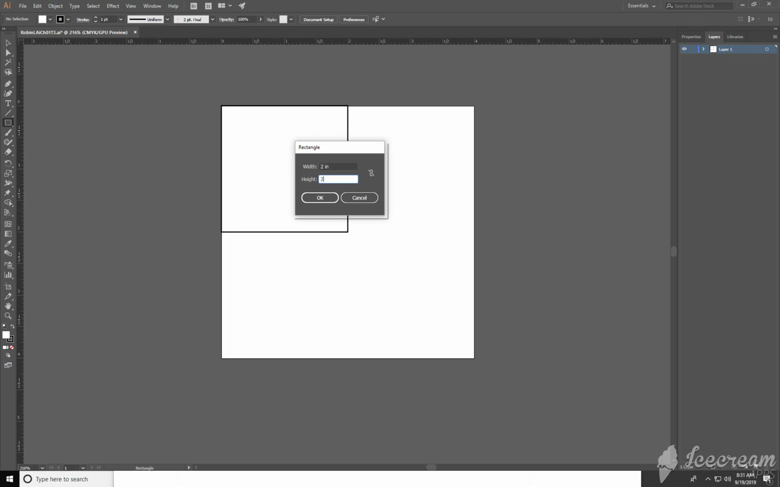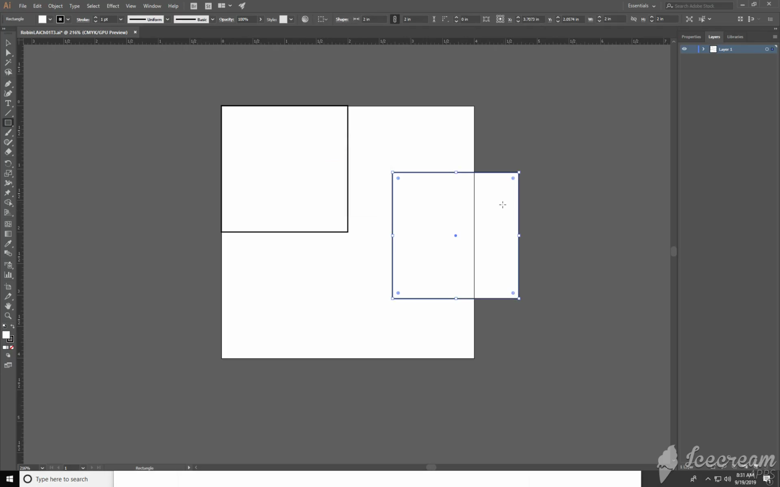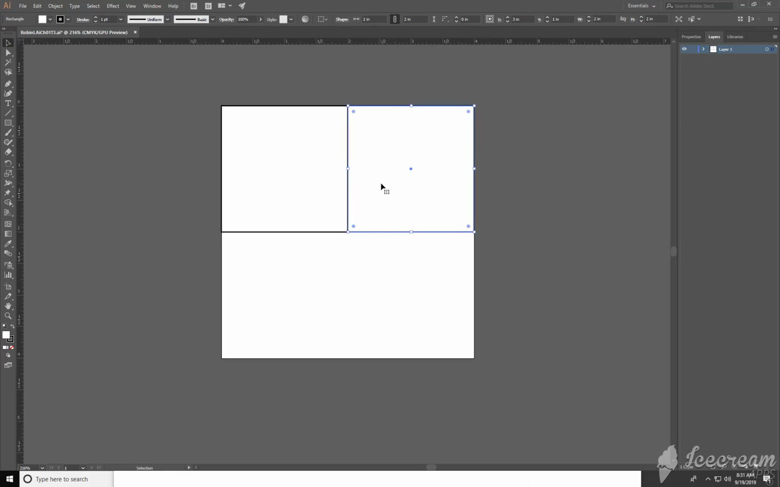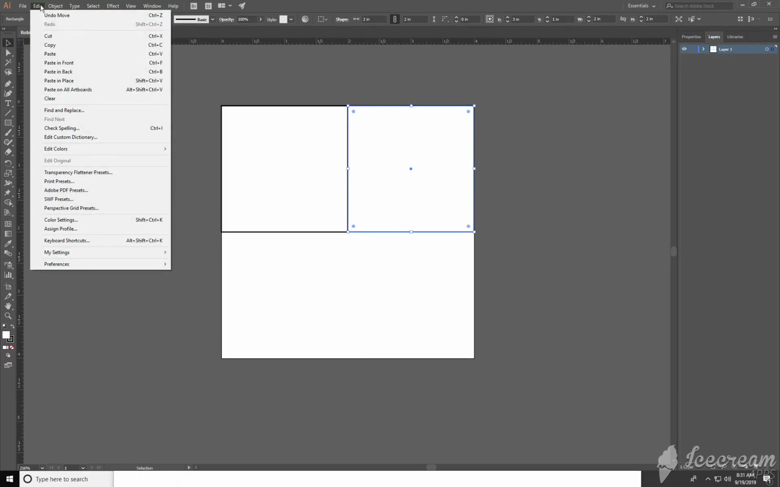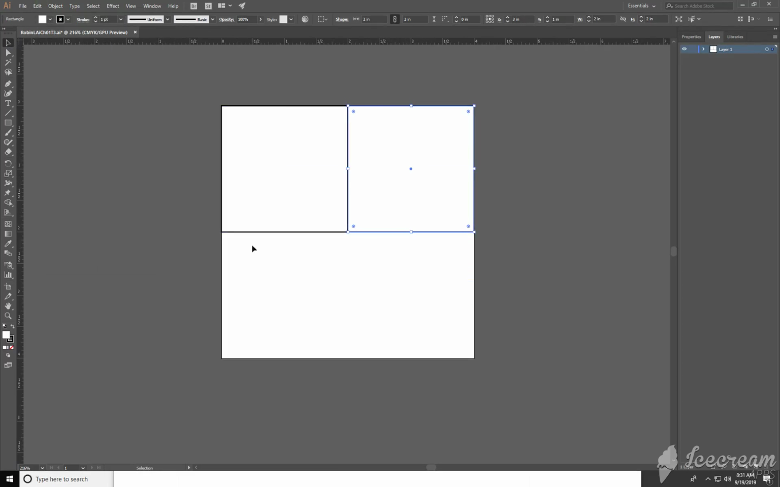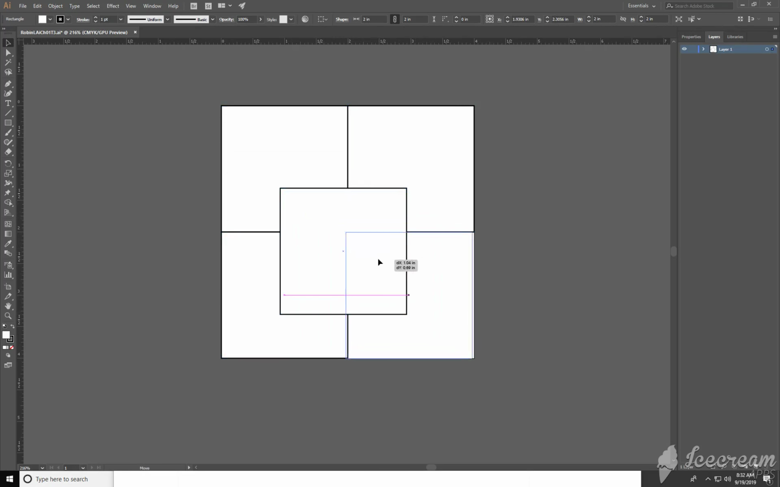So I just put 2 by 2, 2 inches by 2 inches, and we hit OK, and then my shape is made. Move it into place there, and then I can use the edit copy, edit paste, or I can select the object holding the Alt Option key and move it to duplicate it. Use the keyboard shortcuts copy and paste, and then move all of my objects into shape.